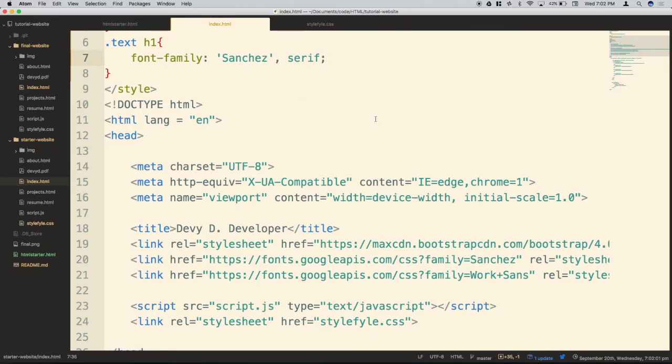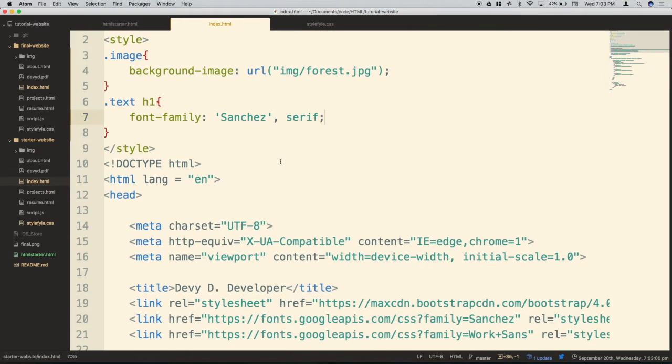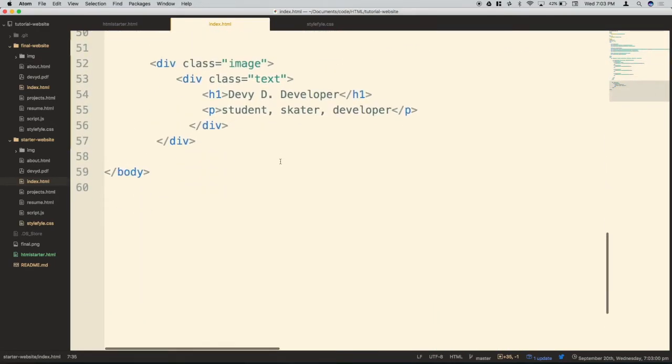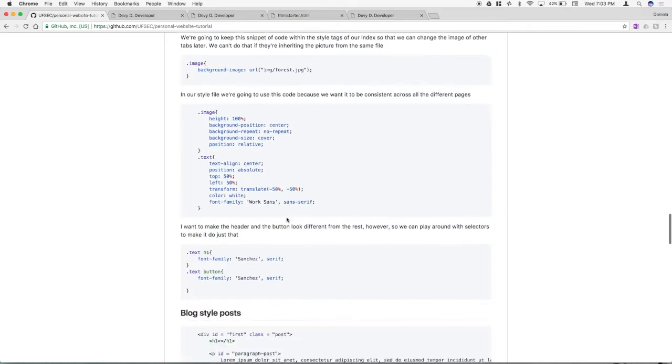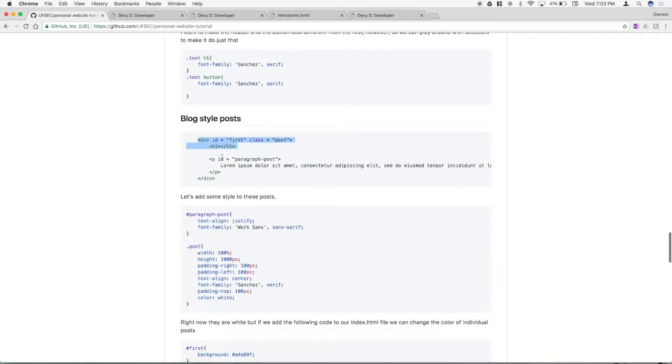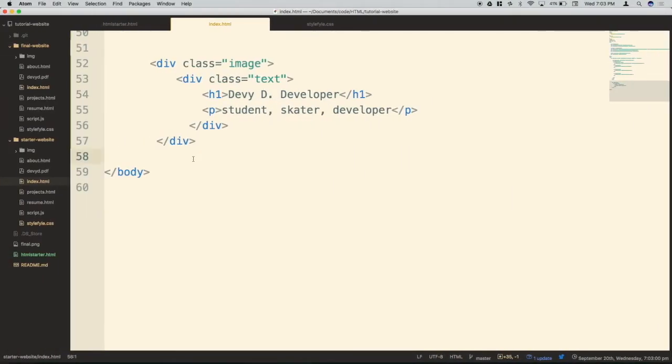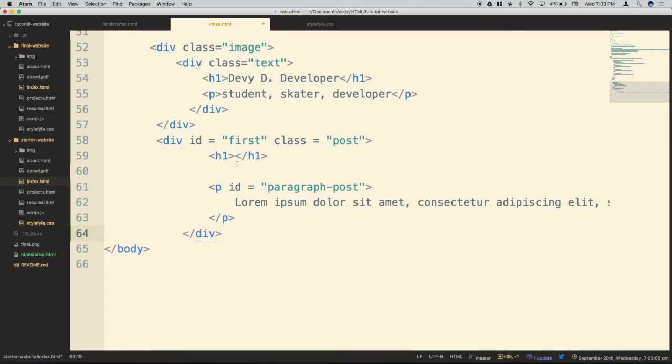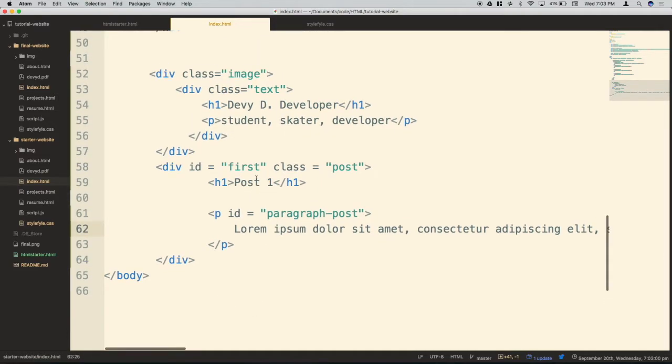So now we're going to make these blog style posts after our landing page. If you go over to the GitHub and take this part right here under blog style posts, and copy that part over underneath your landing page inside the body, you have your ID and your class, and let's put a title in. So let's name this post 1, and right here you have your paragraph, which contains some random text, and let's go ahead and reload it.